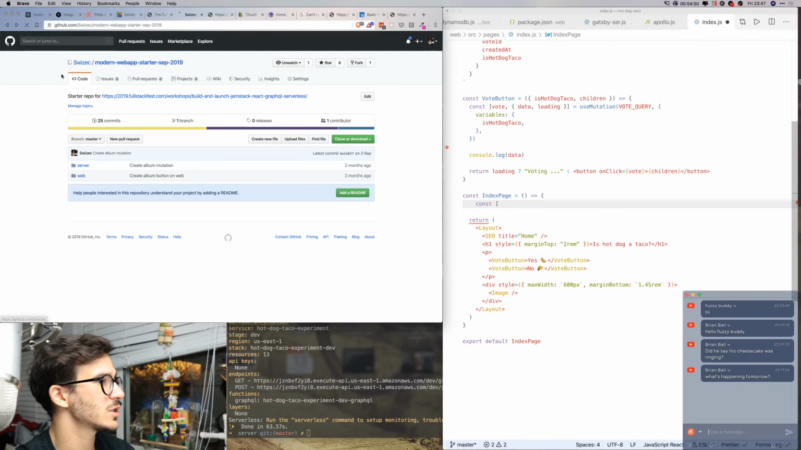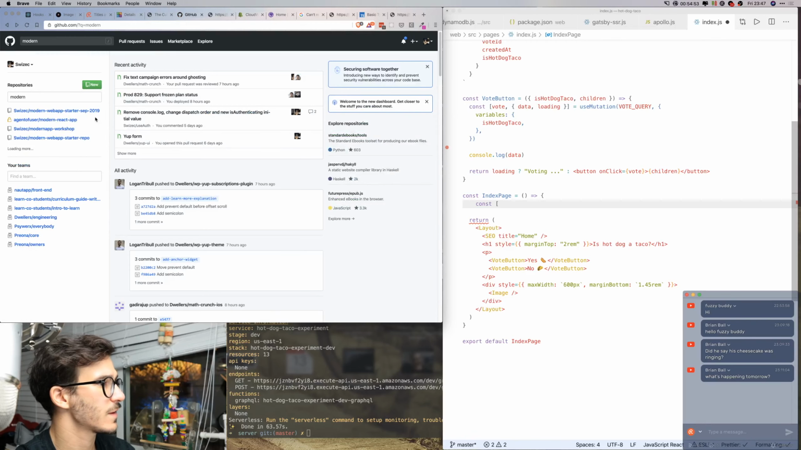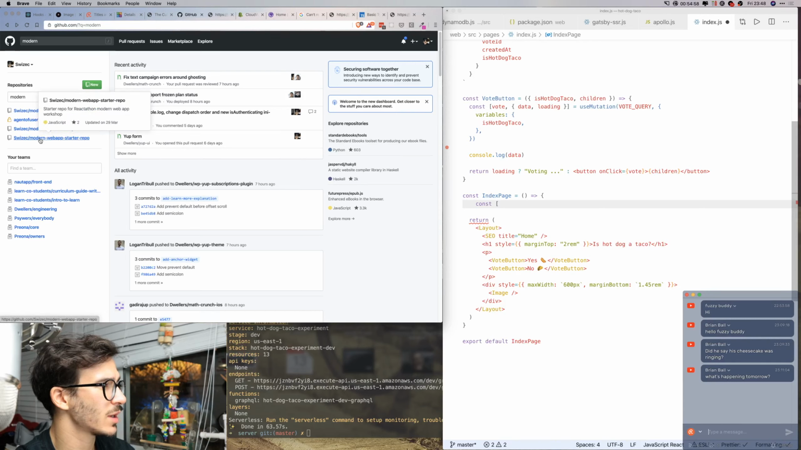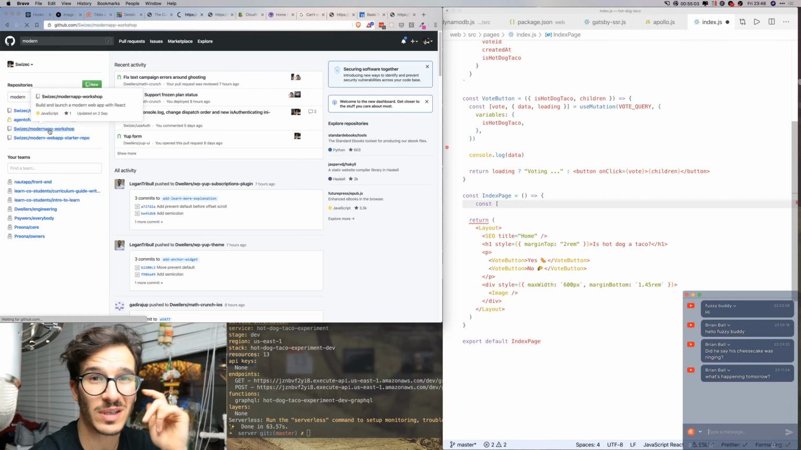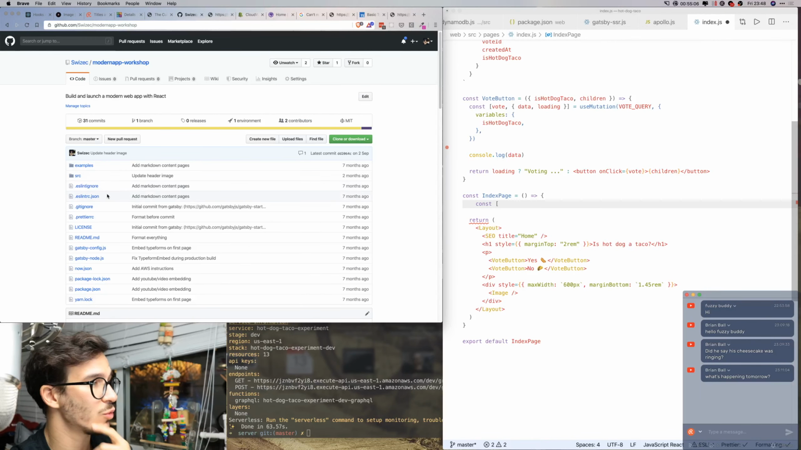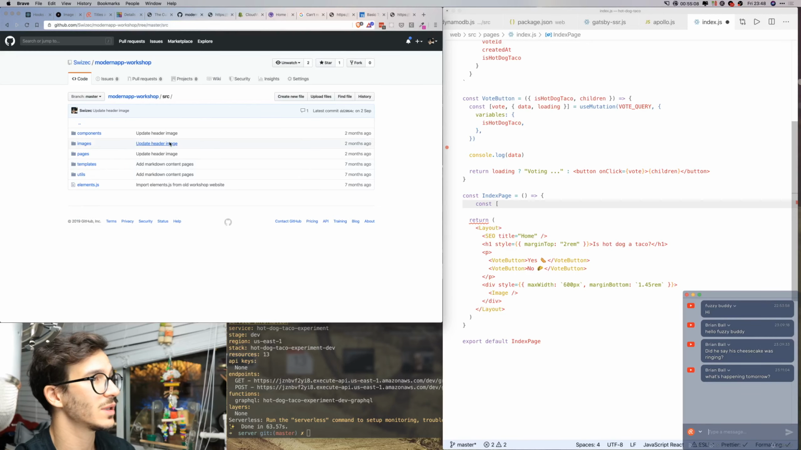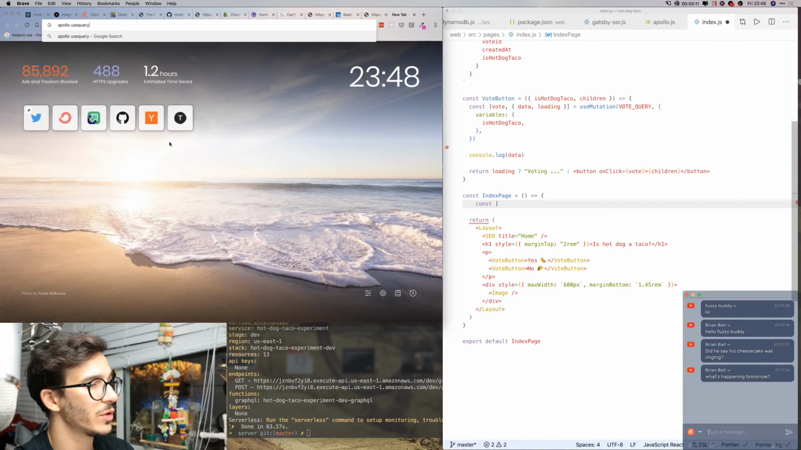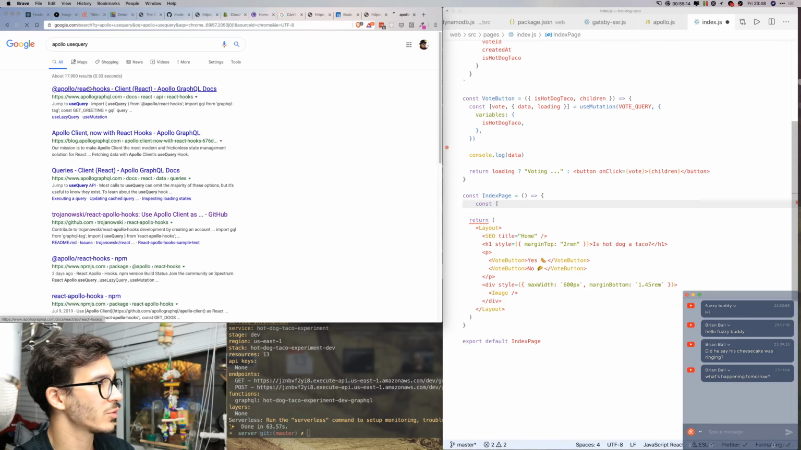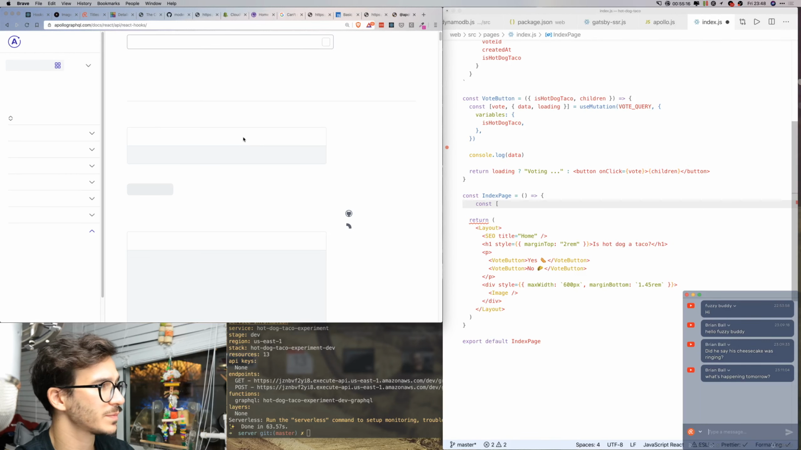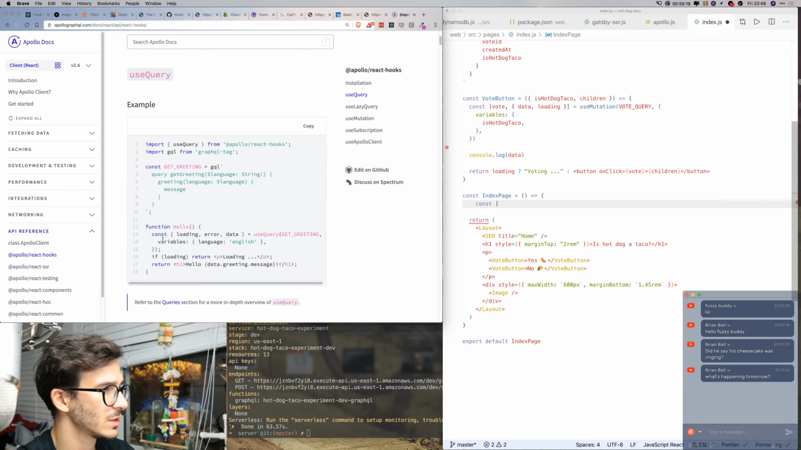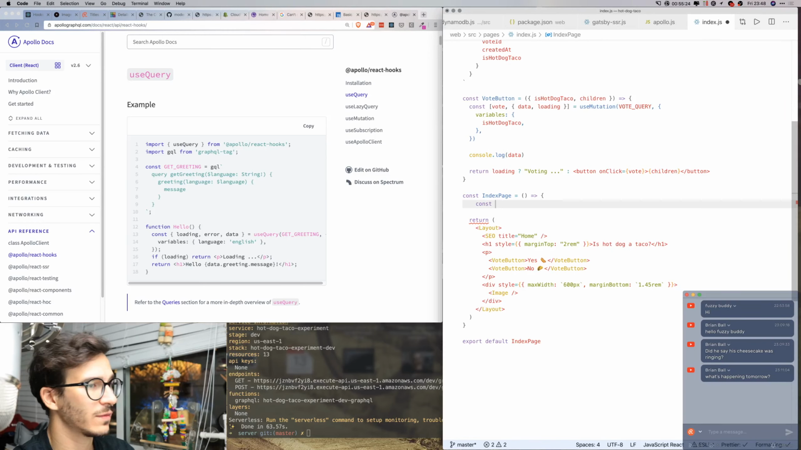Okay, let's just look it up in Modern App Workshop, Modern App. Will this one have it? I'm trying to remember exactly how use query works as a syntax, and I'm having some trouble. Actually, Apollo use query, Apollo React hooks, GraphQL docs, use query, loading, error and data with variables. Okay, so we have loading, error and data.